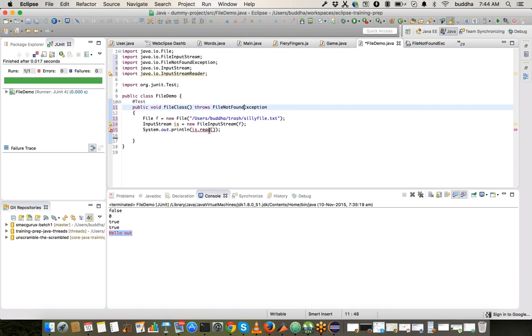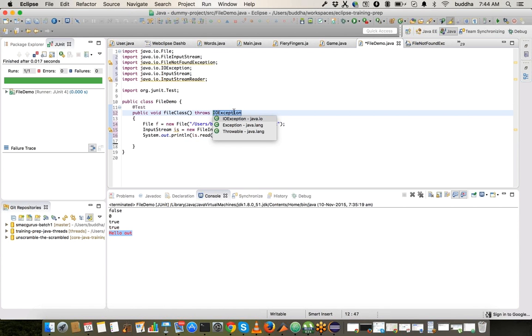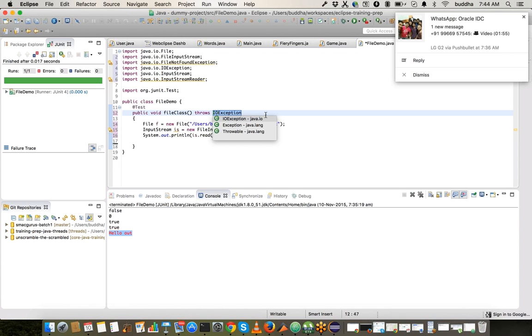So there are two ways to fix this. One is we can change this, and now if you see, file not found exception has been converted into IO exception. As I said, because IO exception can also represent file not found exception, it simply removed both of them and only kept IO exception.